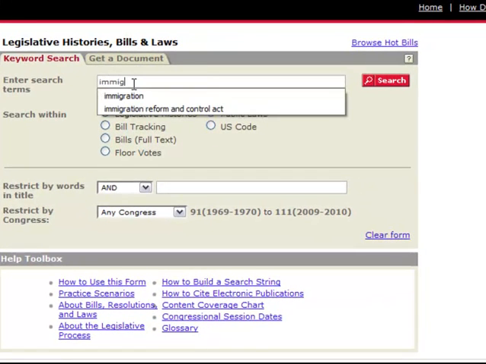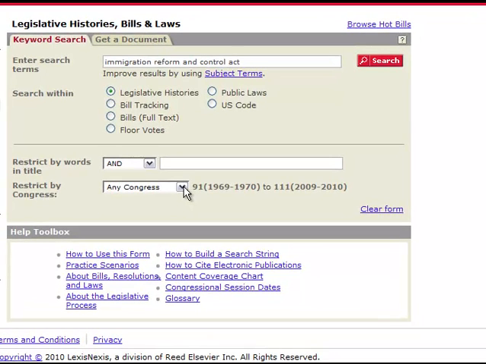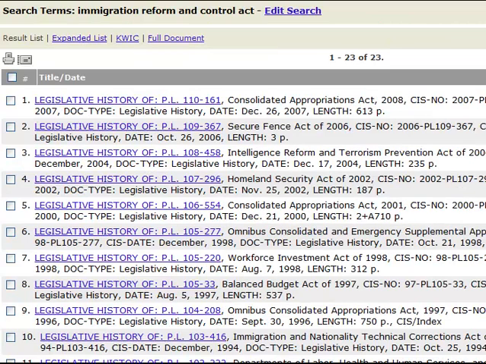So let's go ahead and search a pretty main piece of legislation, the Immigration Reform and Control Act. I'm going to go ahead and type that in. I know this was passed in 1986. If I wanted to, I could come down here to Congress and put in that particular Congress, or I can just leave it as a general search term. So you can see, you can search the legislative histories by keyword, or if you already know the public law number, you can put that in as well.